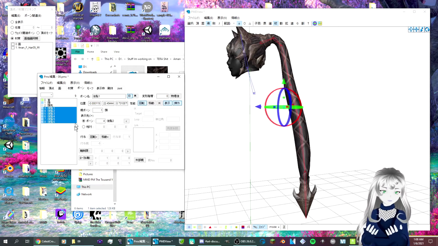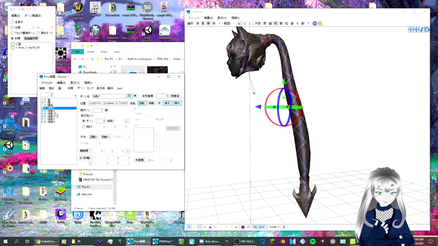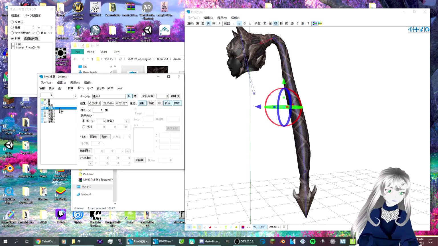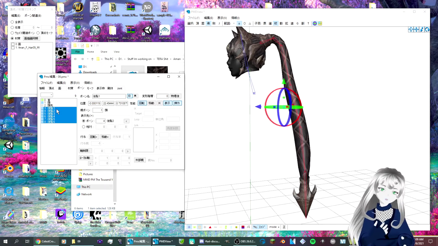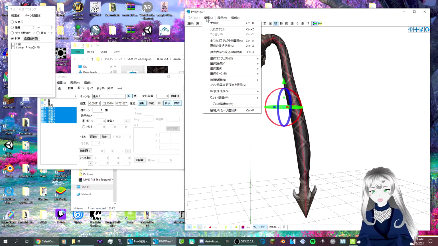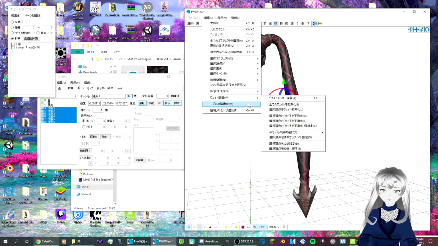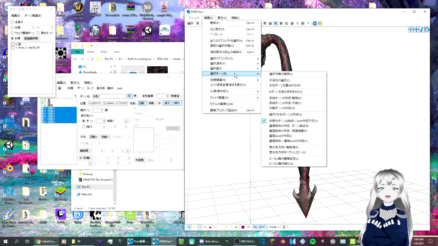This only works if your model's a PMX. In other ways, if you hold control, you can select which ones you want to add physics to. If you hold shift and click on that first one and then click on the last one, it just selects all of them. So, yeah, it works. Anyways, you go to E, go to B.